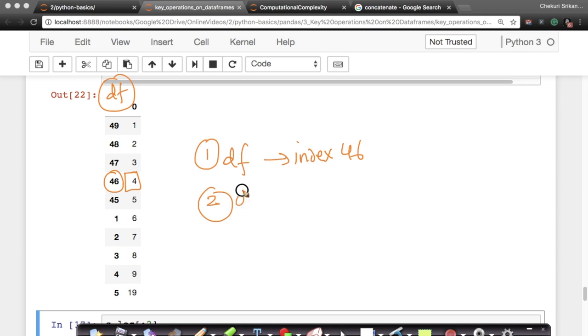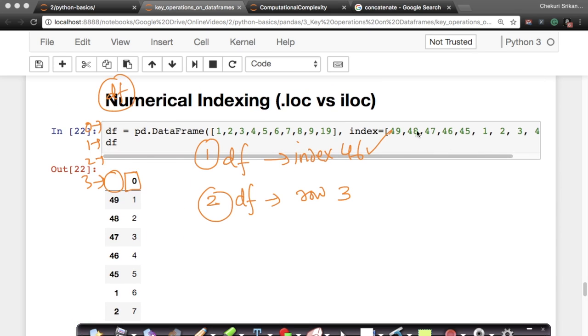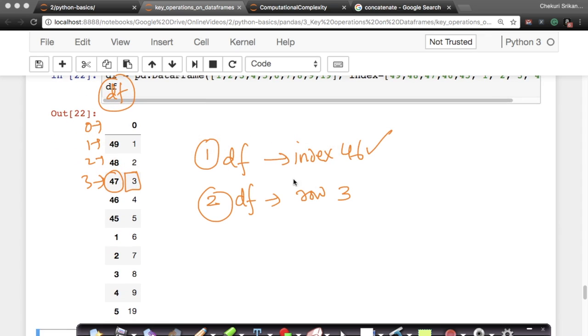Second way is, in a data frame, I want to find what is the value at a row. This is row 0, row 1, row 2, and row 3. I want to find the value stored at row 3. There are two ways of indexing, right? One is using the index itself. If you have not given your own custom index, then the row number is exactly equal to the index. But if you provided a custom index of your own, like we did here, we have this now.